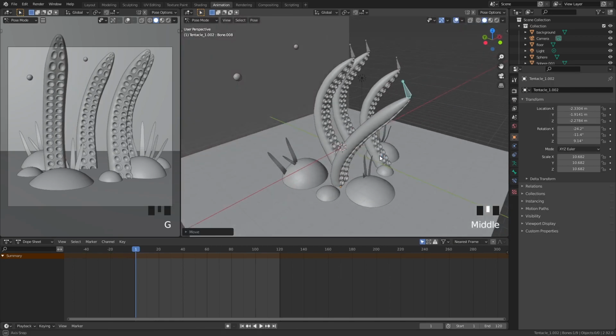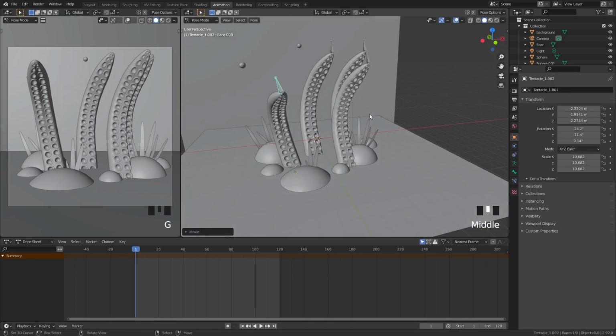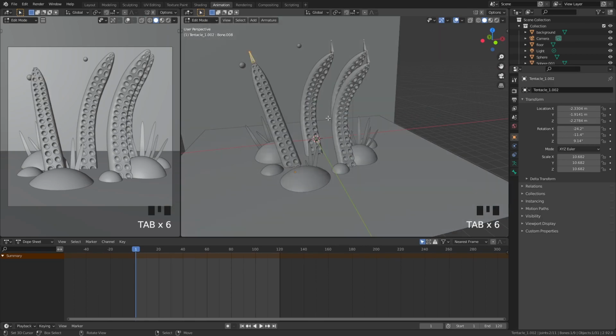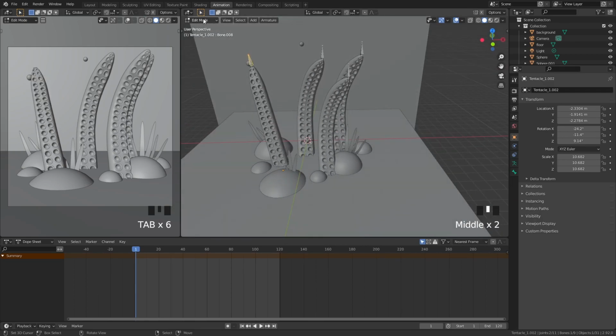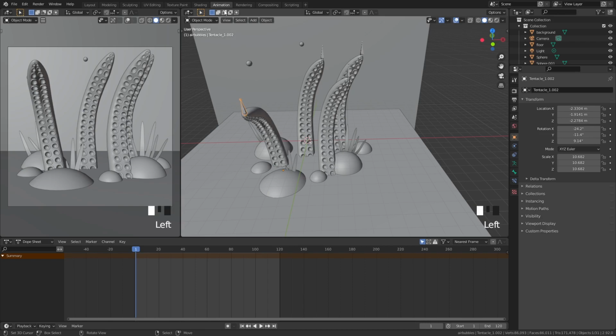The bottom just stays in its place. So sorry for me messing up a little bit there, but that's kind of what you're doing. So what you want to do is go here and in object mode, select one of the armatures, then go to pose mode, and then you can start posing your tentacle.